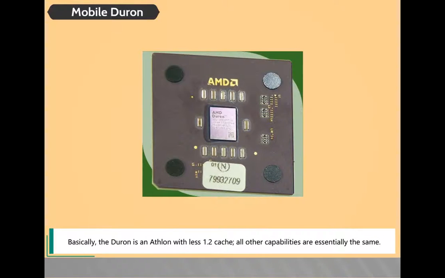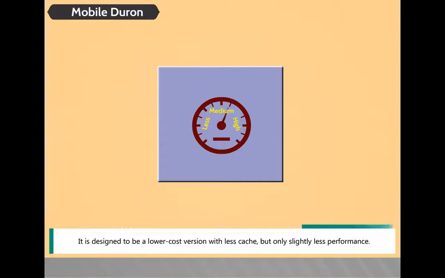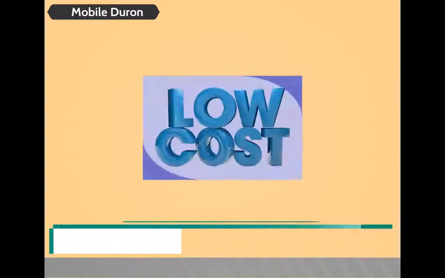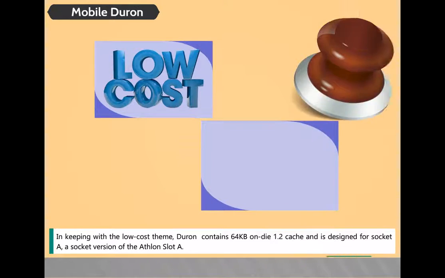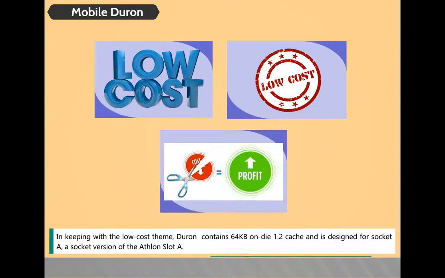Basically, the Duron is an Athlon with less L2 cache. All other capabilities are essentially the same. It is designed to be a lower cost version with less cache, but only slightly less performance. In keeping with the low cost theme, Duron contains 64 KB on-die L2 cache and is designed for Socket A, a socket version of the Athlon Slot A.